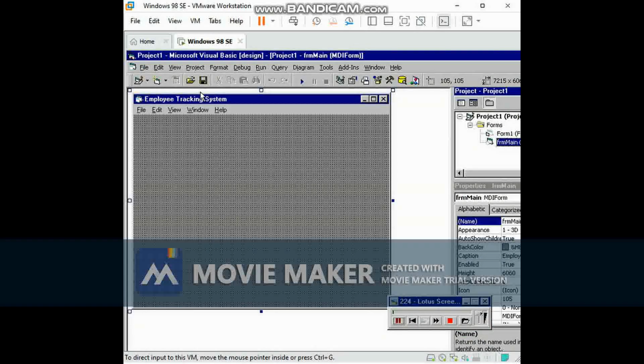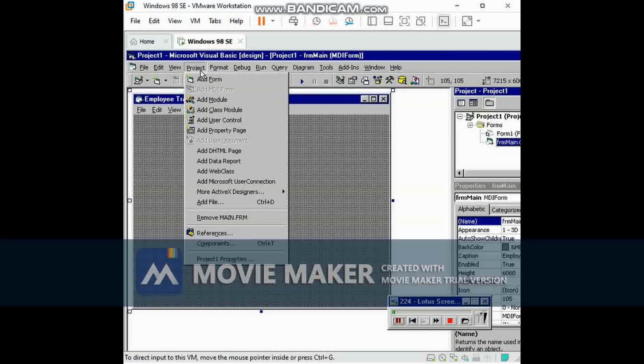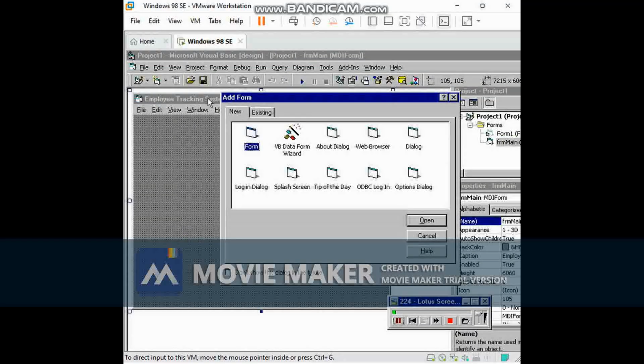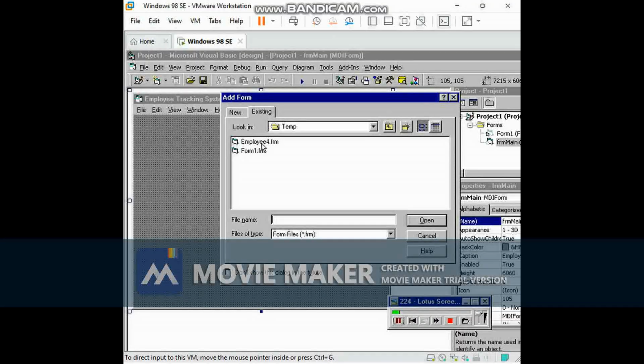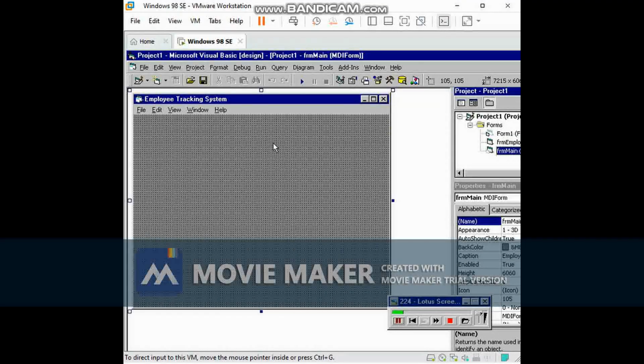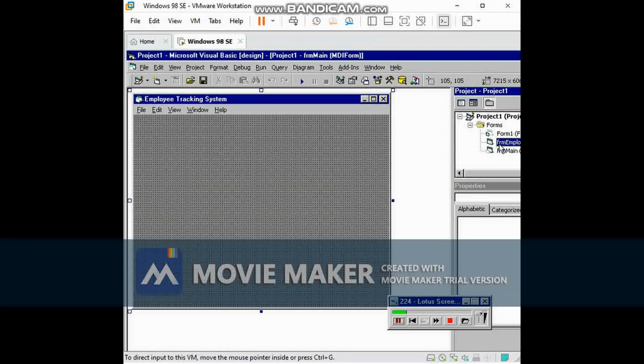So let's go ahead and go up to the Project menu, and we'll select Add Form. But now instead of selecting one of the templates here, we're going to use the Existing tab to go out and grab that employee form that we had copied the menus from. We'll double click on this and go over to the project window, and we'll find our form employee. Now you can see it's still a standard form. You see this is a child, this is a standard, and this is the MDI form itself.